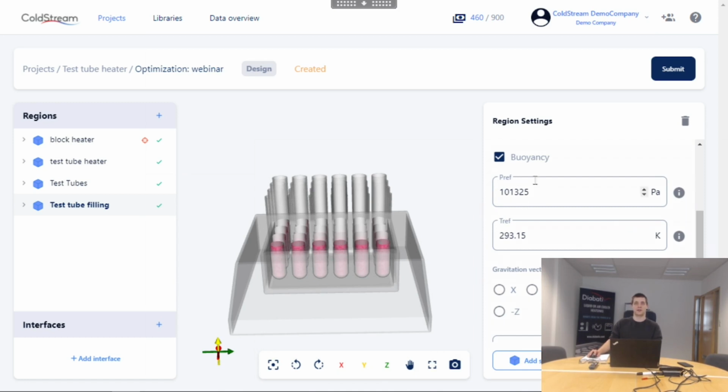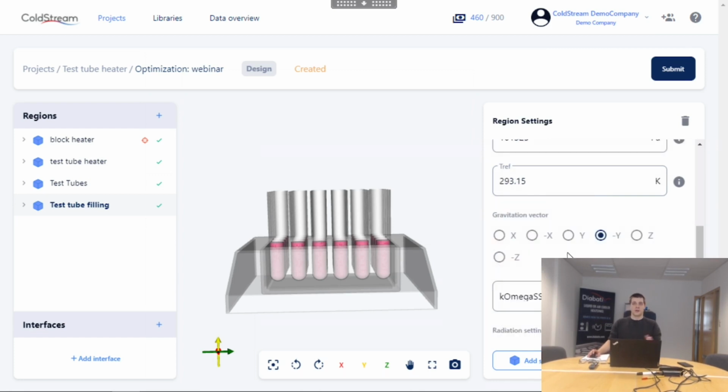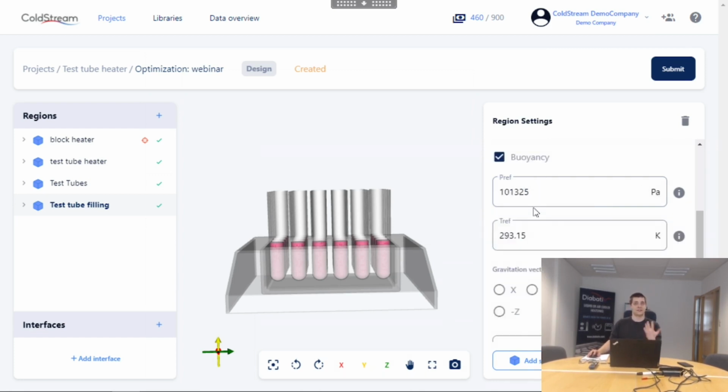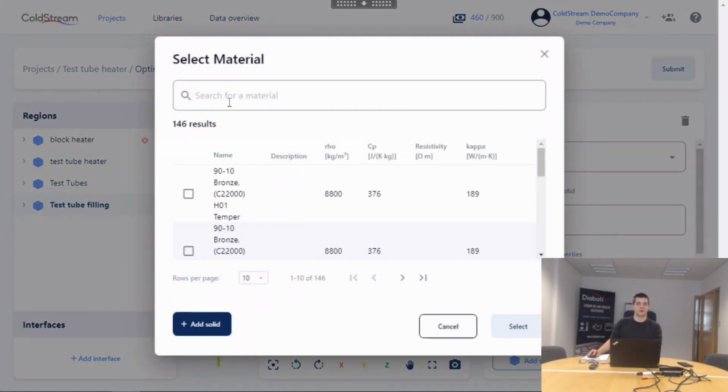You'll also have to input the reference pressure, being the absolute pressure. So let's use atmospheric conditions. So 1 atmosphere and 20 degrees Celsius. And have a gravitational vector in the -y direction. As you can see here, the yellow arrow represents the y-axis, and it makes sense that our gravitational vector is pointing in the negative y direction. So yeah, basically because the time estimation will increase dramatically if you use buoyancy, it's easier to just model it as a solid region. So that's just why I did it.